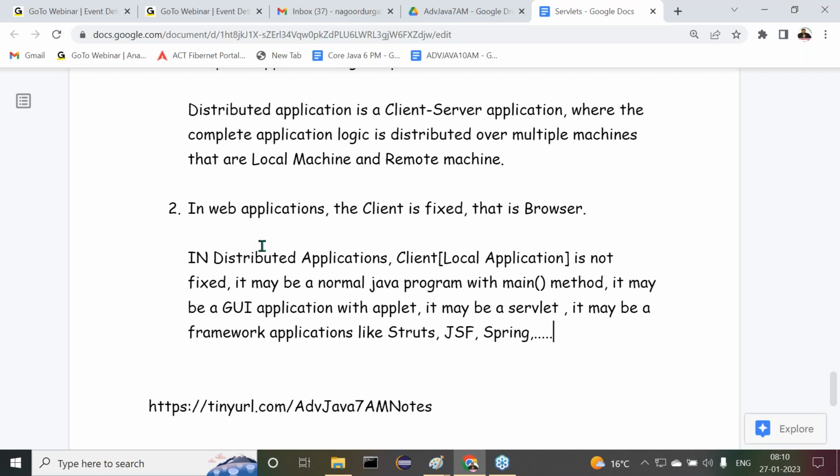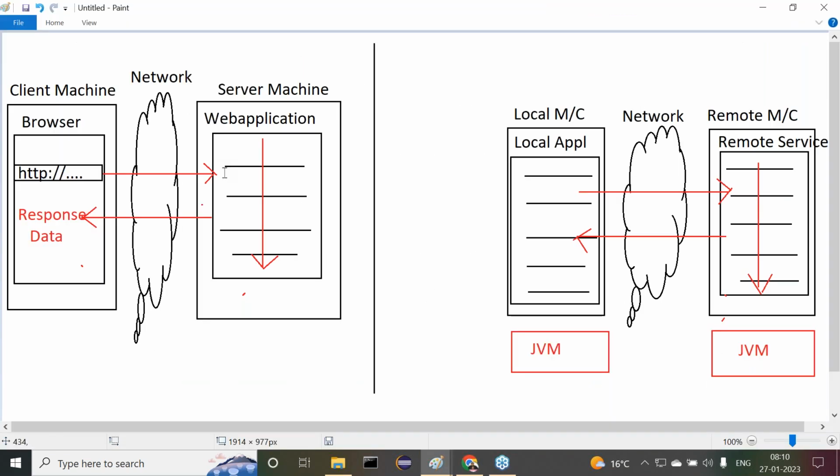Let's understand this now. I want to extend the same point here. I think we are in confusion exactly about this web application and this remote based application. Both are client server applications only, but in the remote application the client is not fixed. It's definitely a Java program. It may be a normal Java program, an applet, or a Struts application, JSF application or Spring application. It may be anything, but actually the remote logic is available at a machine there. The remote service is available.